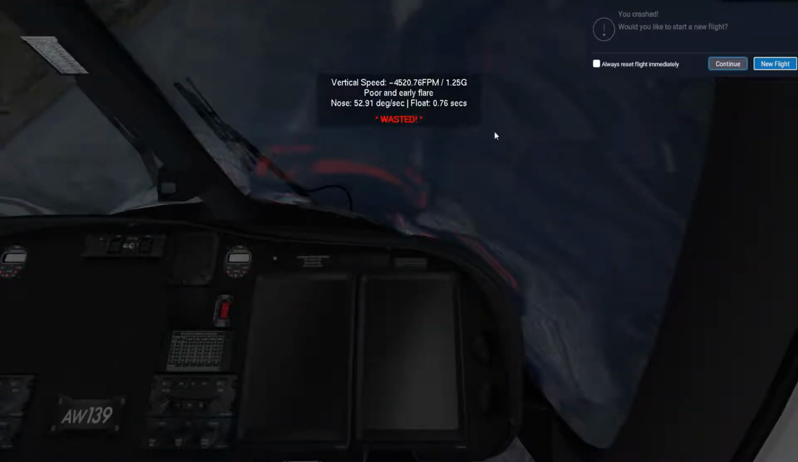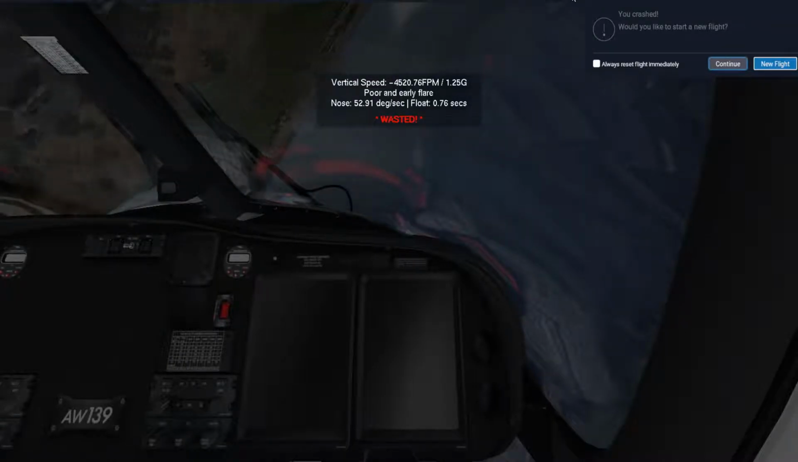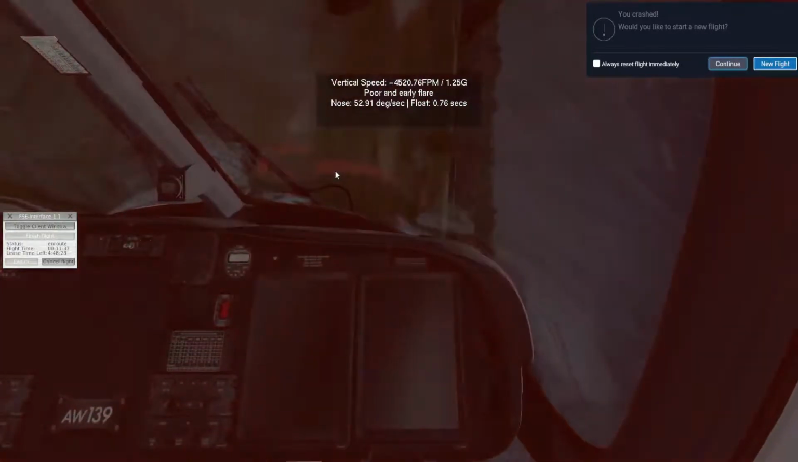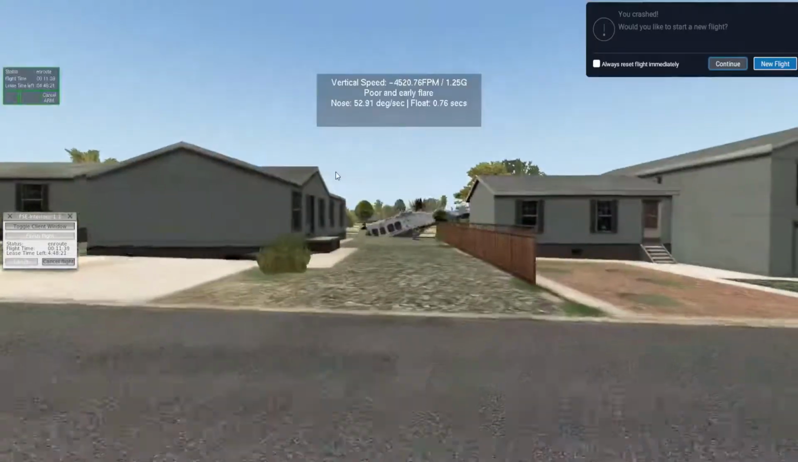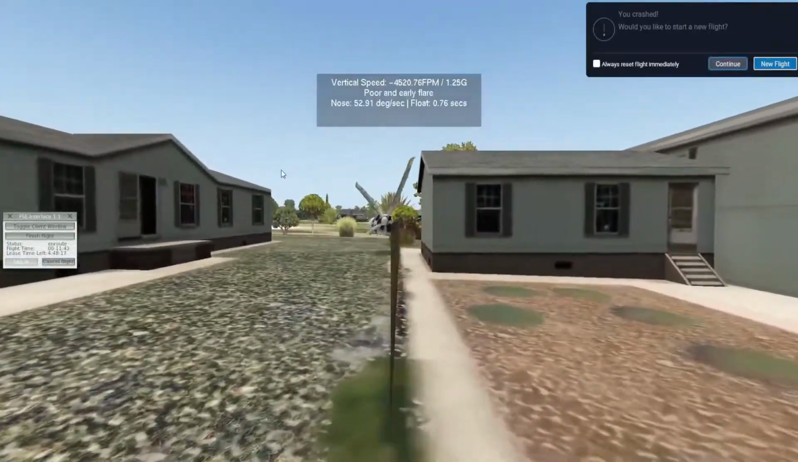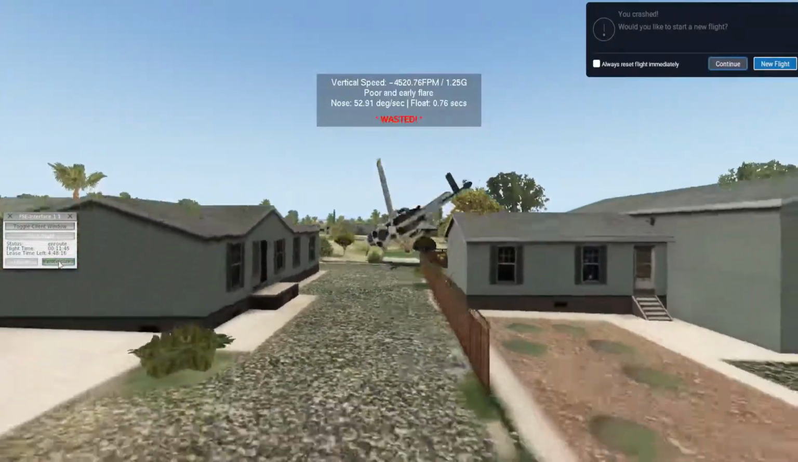Ouch. Landing. And the weather was so nice. Landing gear.